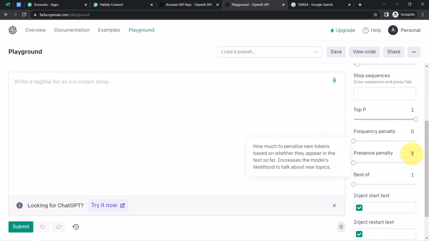The presence penalty: how much to penalize new tokens based on whether they appear in the text so far. It increases the model's likelihood to talk about new topics. So again, for fresh content and new topics, you'll have to provide a value.